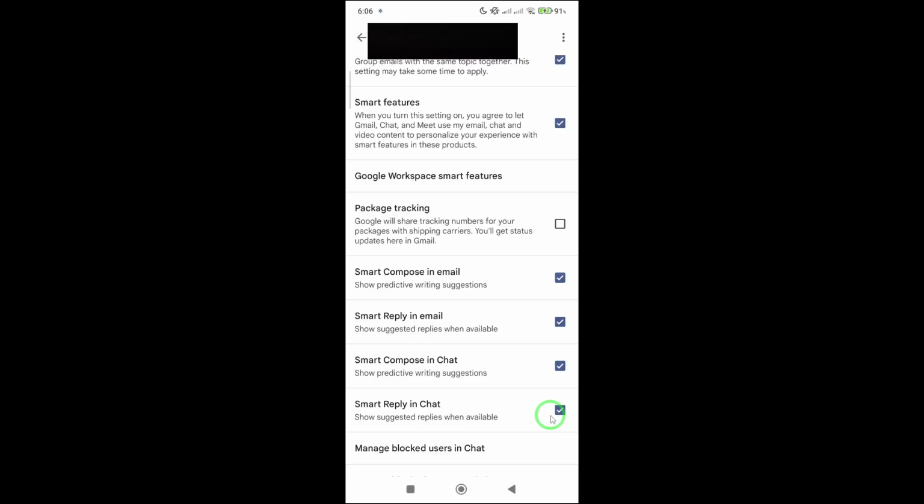To disable Smart Reply in chat, uncheck the box or toggle the switch off. This stops the automatic reply suggestions from appearing when you're chatting in Gmail. If you ever want to re-enable it later, just reverse the same steps and turn the feature back on.